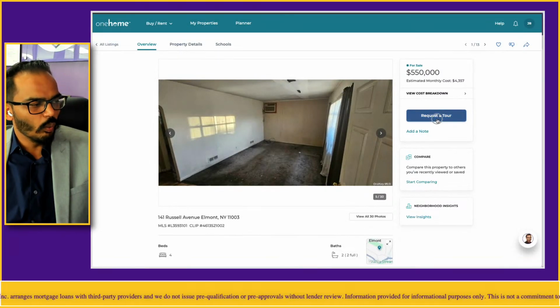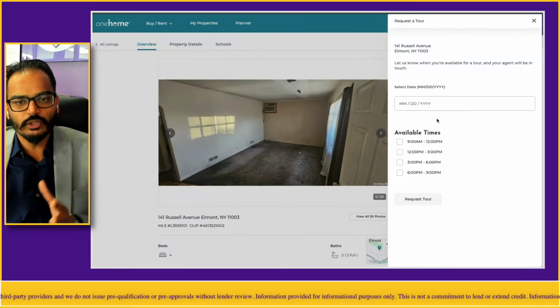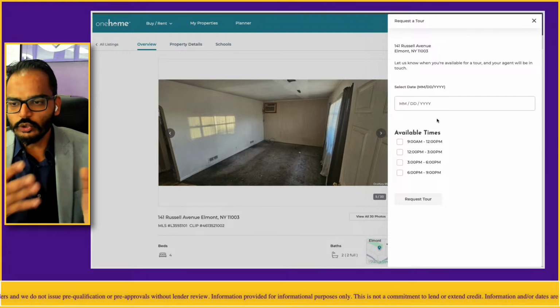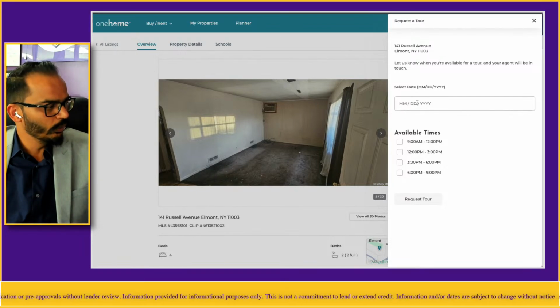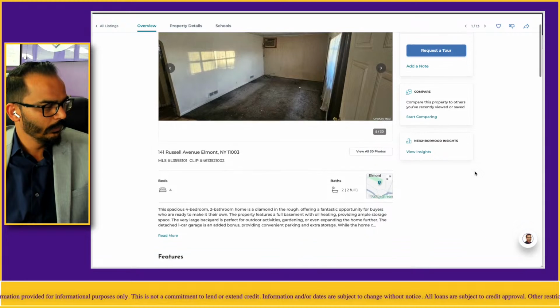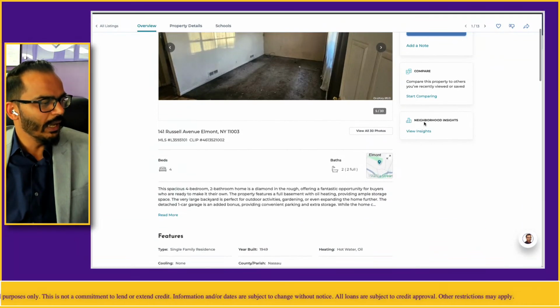They can click on request a tour, and this does not go anywhere else besides your profile, because this is your client, they're in your profile, so you're going to get this notification. So they can select a date and time and request a tour. They can start comparing different properties. They can have neighborhood insights.